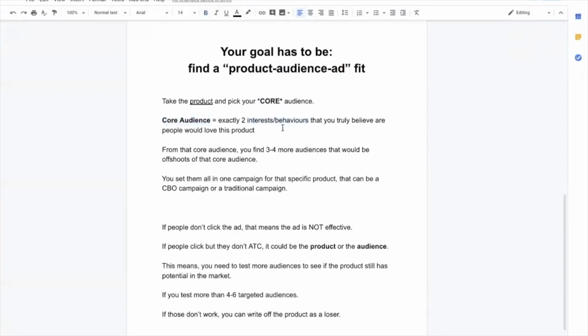In the other Facebook trainings, I show you how to find interests, which are brands, influencers, TV shows in that niche, or 2 behaviors that you truly believe people in that niche or in those interests will love this product. Let's say your product is for people that own cars, to clean the car or whatever it is, and you're targeting men and women 25 to 40 that are interested in a lot of car brands, and they're also car owners on Facebook. If you're targeting that, that is your core audience. Your core audience is exactly the audience that you think will like this product.